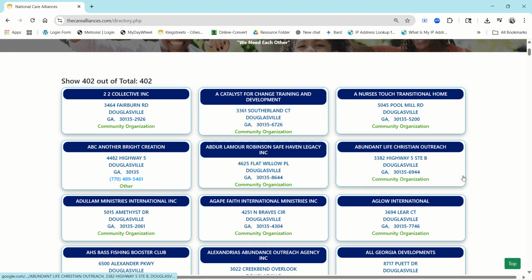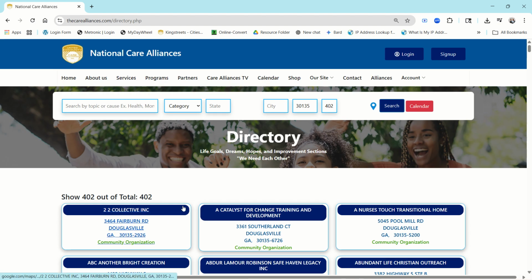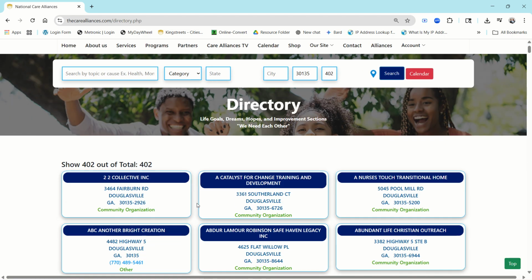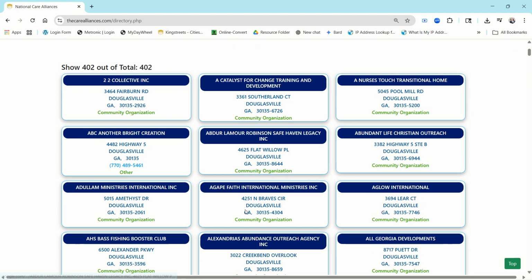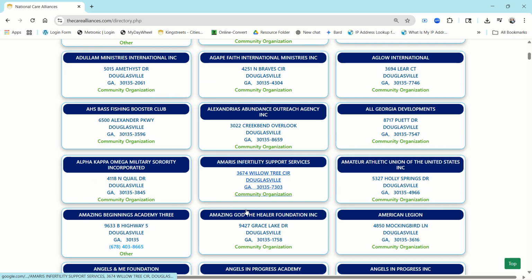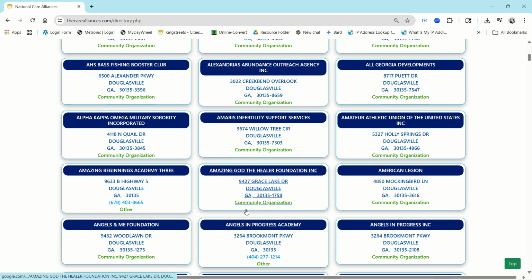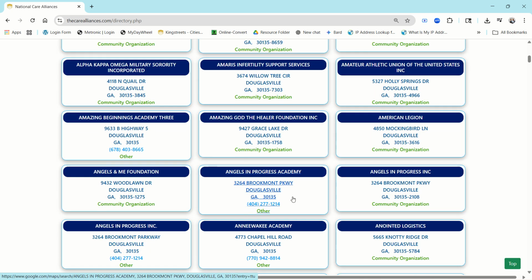On the website, this directory is in alphabetical order, not by location, primarily in alphabetical order inside of this particular zip code just by itself. So again, 402 nonprofits that are here. Let me intentionally pick something that I think has an actual website. I just scrolled down to the first one I found, the American Legion.